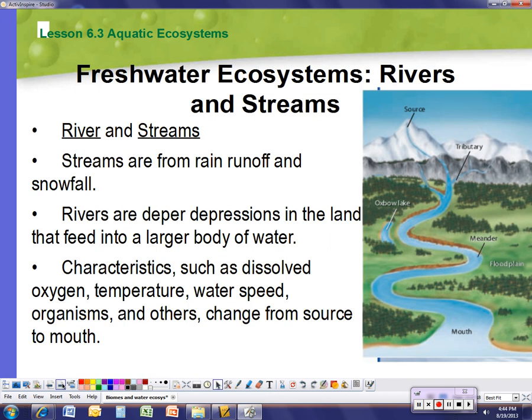Next one is rivers and streams. Streams are just rain runoff and snowfall. They don't really have any organisms at all in them because they're so tiny. They'll actually feed into rivers, and rivers are actually depressions in the body of water. We're going to add an E right there. So like St. Joe River, it's bigger, it can actually house fish, and it will feed into a larger body of water.